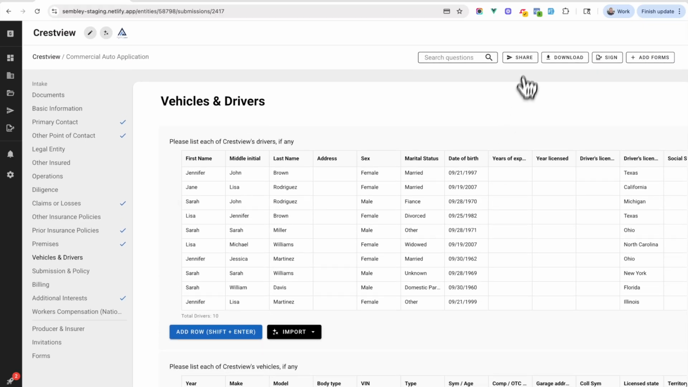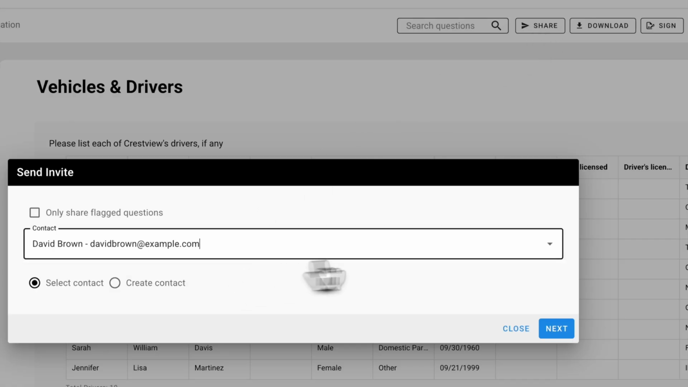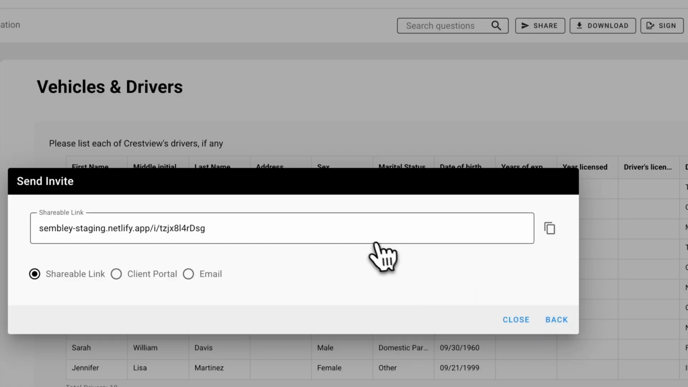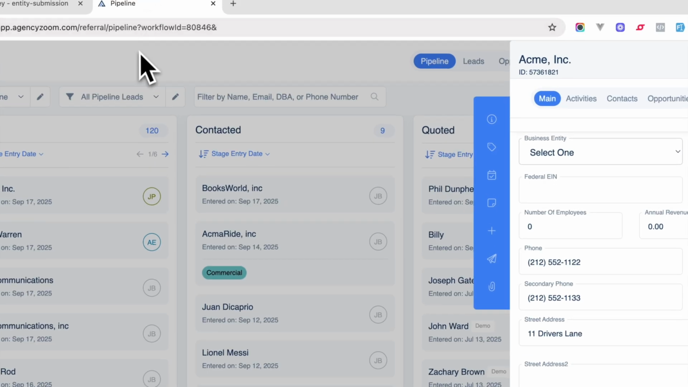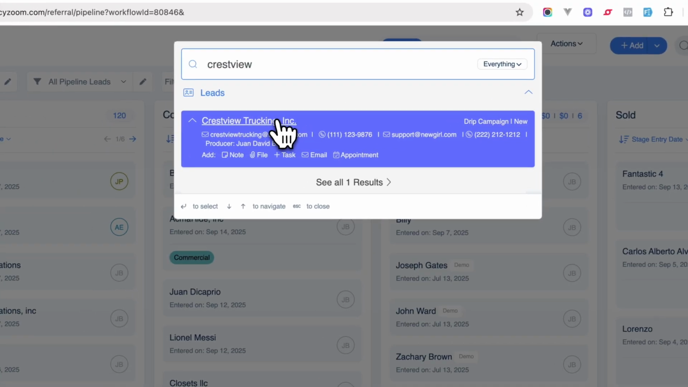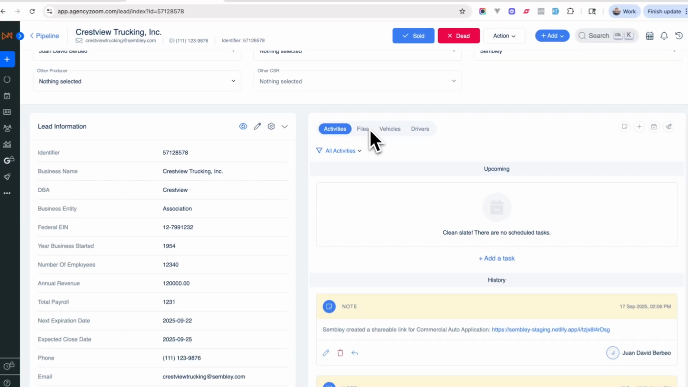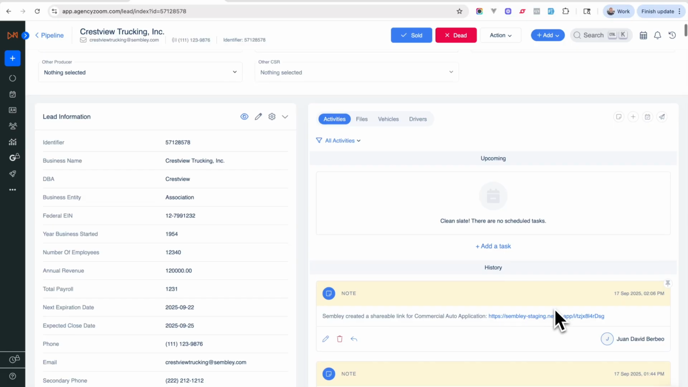Finally, if I share an intake with a contact at my client, it will automatically add the shareable link as a note into AgencyZoom. Let's take a look at that. Here's Crestview, and here's the note that Sembley just created with a link to the intake that I can copy and paste and share with my client from AgencyZoom via email.